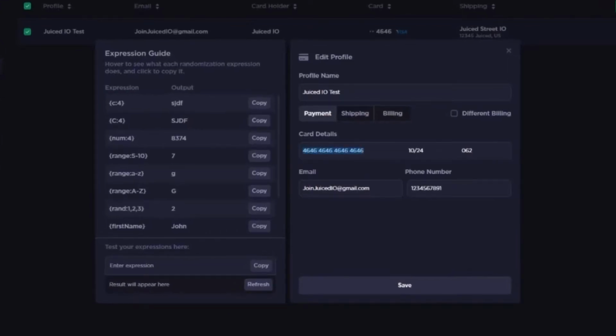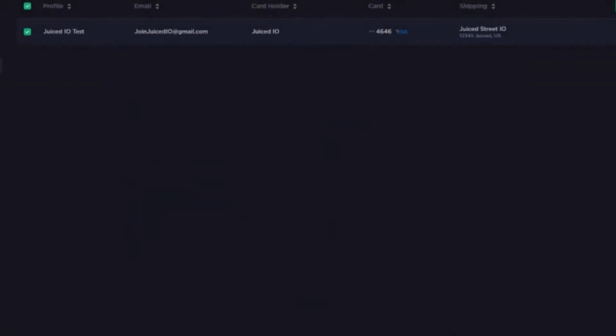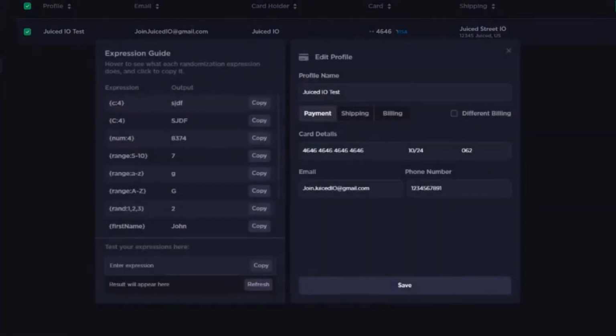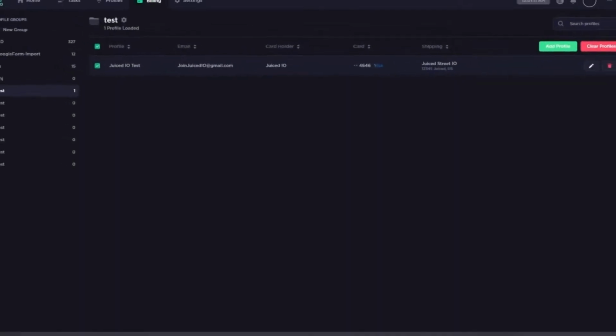Enter your card information, expiration date, CVV / security code, your email address, phone number, and then click the shipping section and type in your first name, last name, address, city, and everything else. Once that's all entered, just hit save. That's the most important part. You want to make sure all your billing information is correct, because with the wrong card number, you're obviously not going to be able to check out.